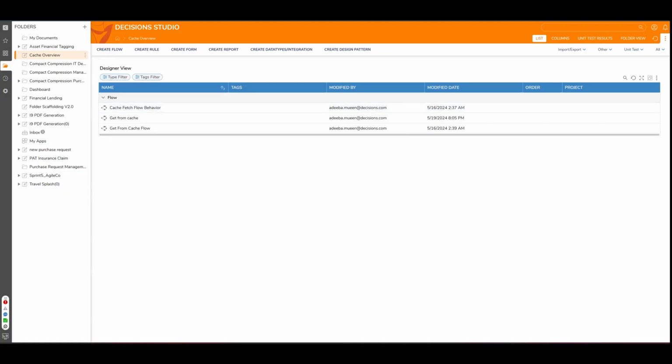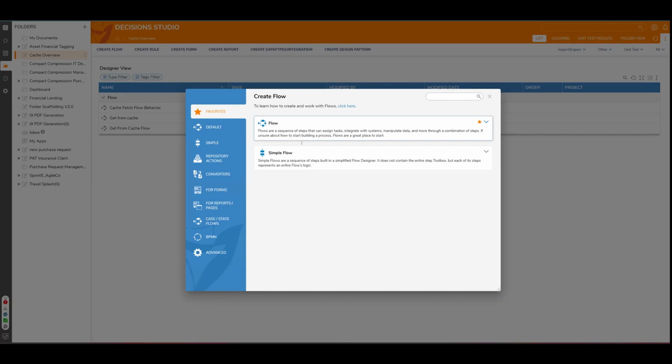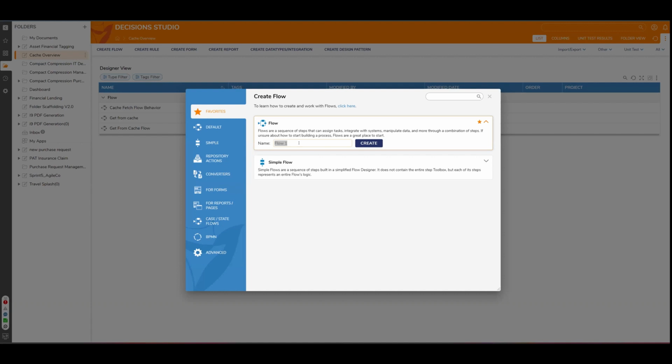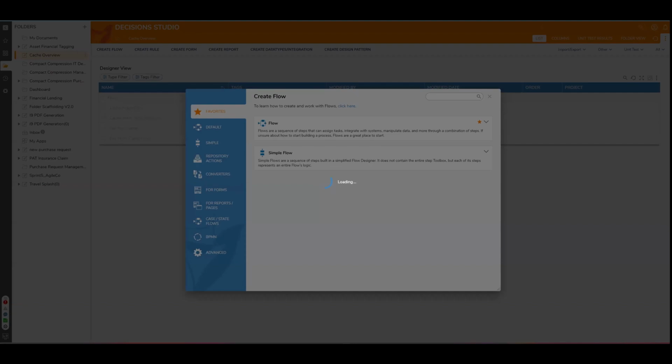So here we have our studio. First of all, we'll go directly into the designer project and create a flow from the action bar. I'll give it a name, Cache fetch flow, and create.